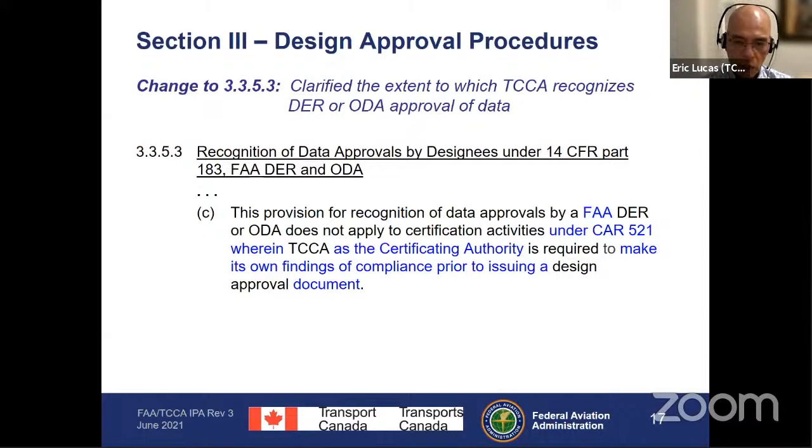All of those substantiations are considered under the perspective of findings of compliance. So what we're trying to clarify in paragraph C is that if we are the certificating authority and exercising state of design approvals under the Canadian Aviation Regulations, our level of approval is only at the approval document level. We may involve the DER or an ODA from a findings of compliance perspective to assist us, but the data approval will remain only with Transport Canada.